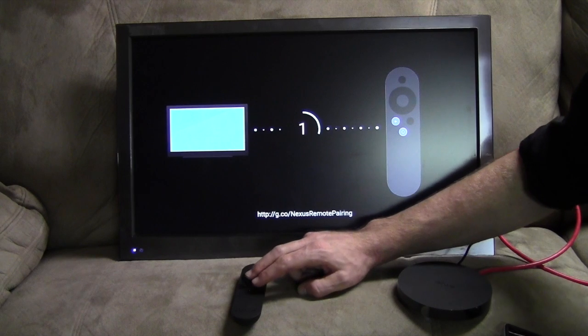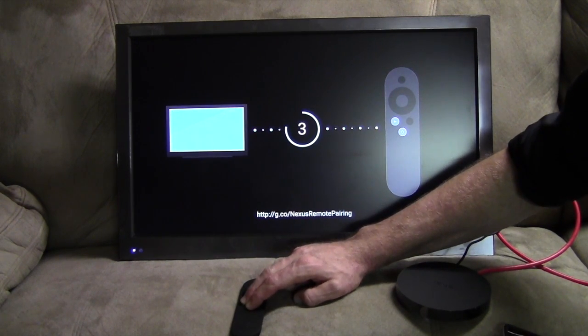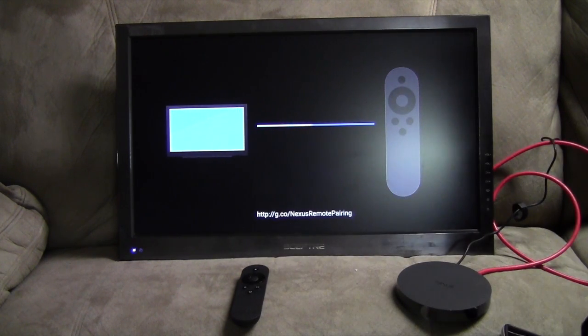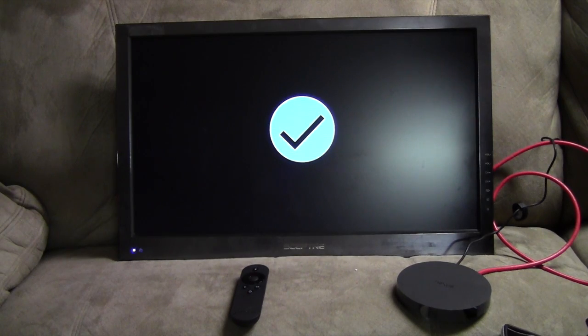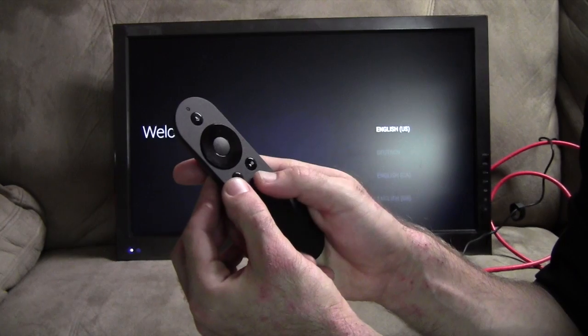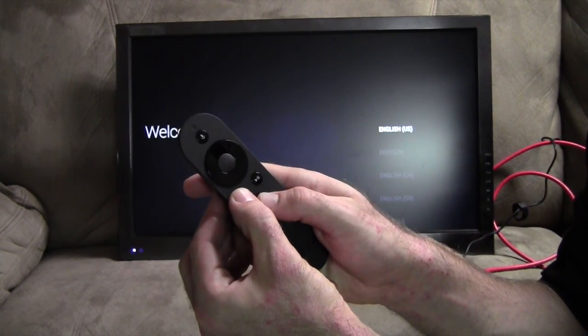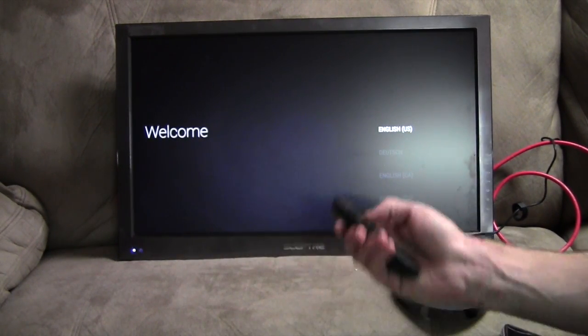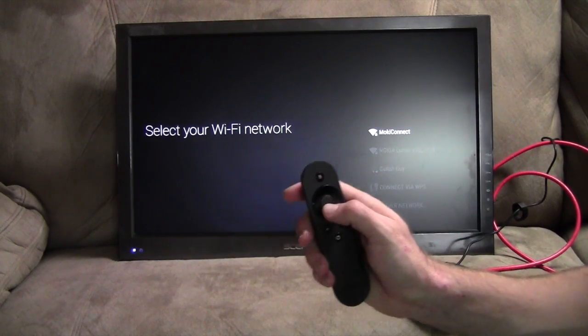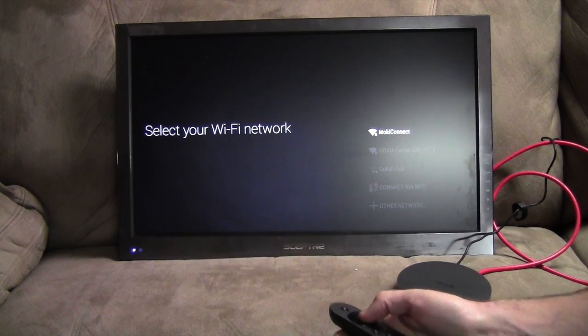Okay, so it looks like what they want us to do is hold those two buttons down, and then it pairs to the remote. The two buttons that lit up were the back and the home buttons, and we just held those down and then let off when it asked. Here, set up your language. English. So just tap the center here to select.